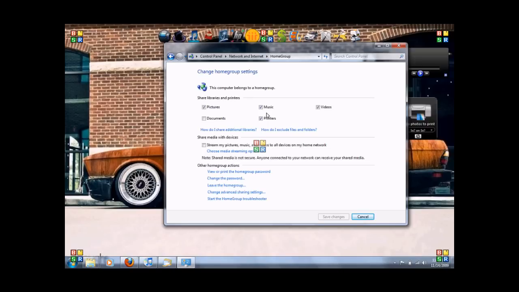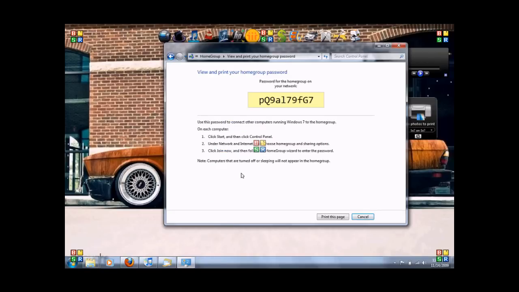You can again, view or print the home group password. Now this is on the computer that actually created the home group, not the one that will be adding to the home group.